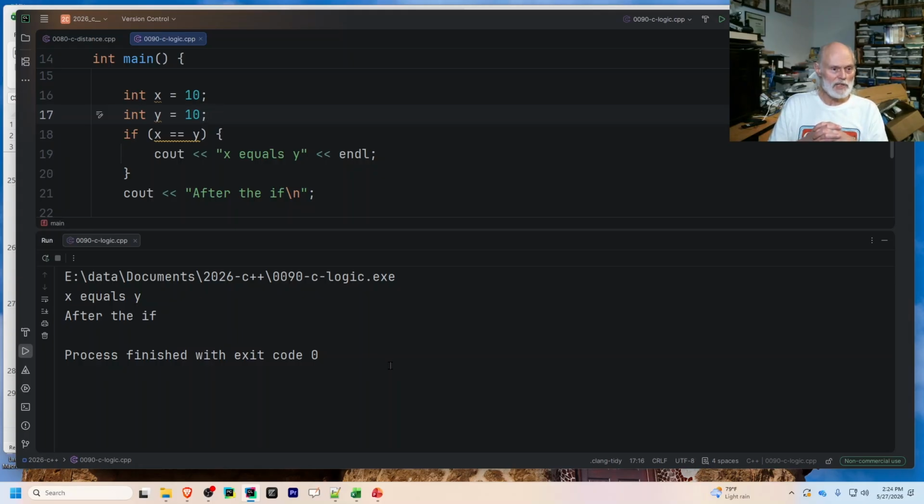Well, X is 10, Y is 10, so that should be true. The X equal Y was true, so it executed anything inside those curly braces. In this case, only the cout statement.